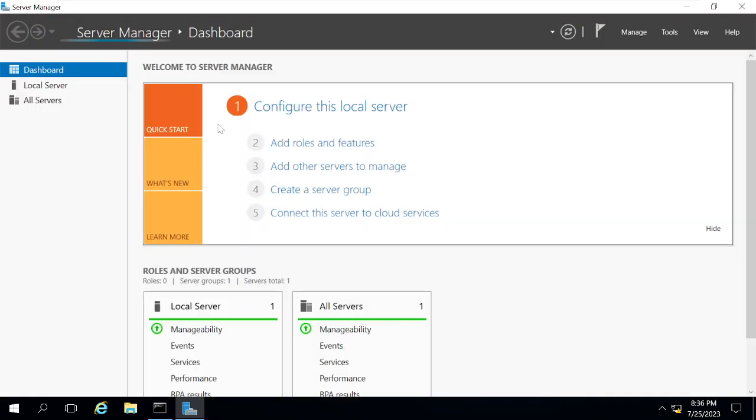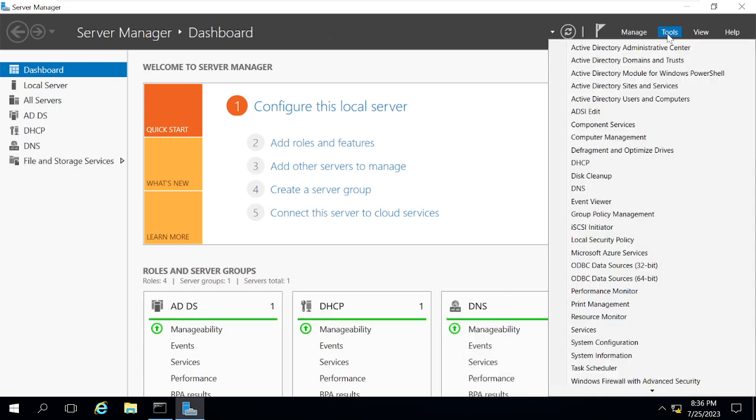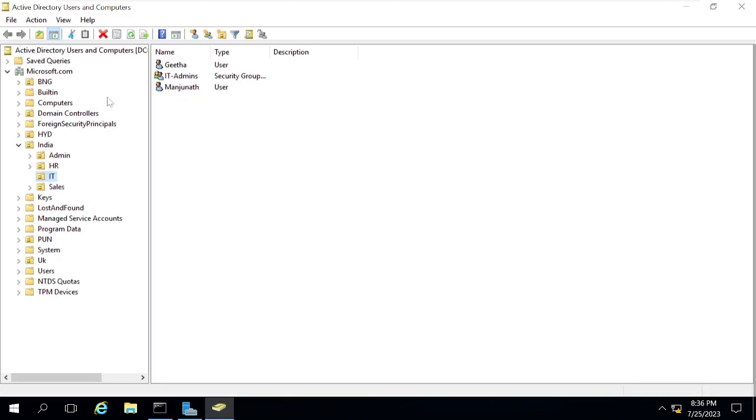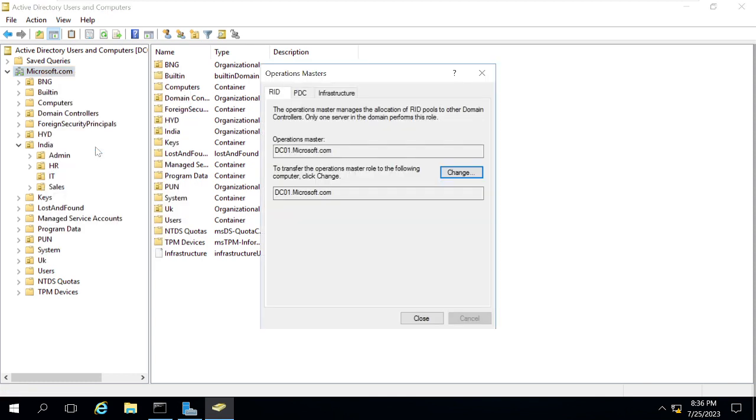Once you open Server Manager, you go to the Tools option. See, the FSMO roles are scattered across multiple consoles. The domain-wide roles are located in Active Directory Users and Computers. Open this, go to Microsoft.com or your domain name, right click on it and you see an option called Operations Master. Click on that and you see RID, PDC and Infrastructure. The operations master is DC01 and it is asking you to transfer to DC01.